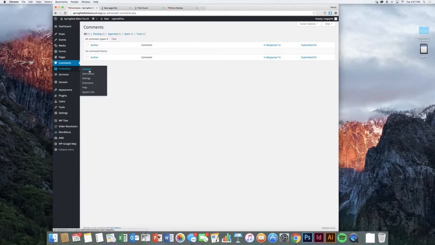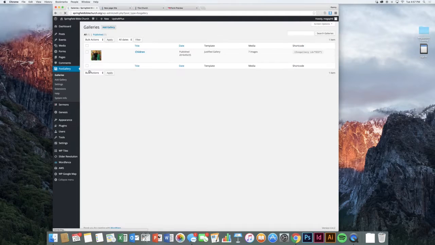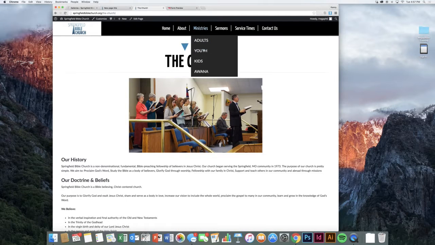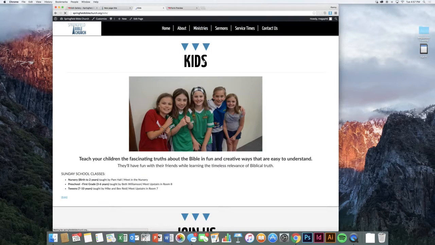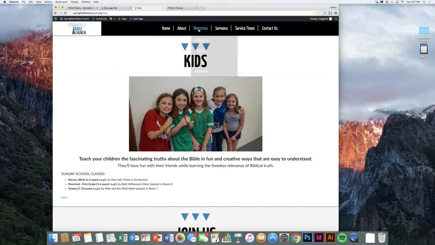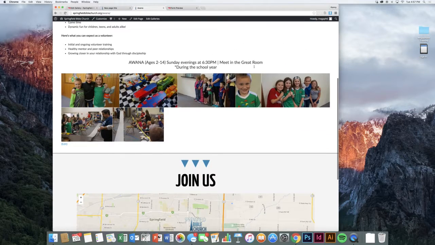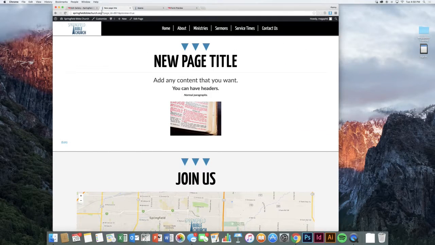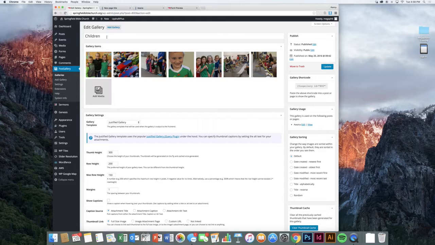We have Foo Gallery. Foo Gallery is an image gallery system, and we have it for the children's page, and I believe we're actually using it. Let's take a look and make sure. Oh, I guess we're not. Oh, I know what it was. It was on Awana we ended up using it, wasn't it? Yeah, even though it says children there, it was actually Awana, so that was a bad name for it. Let's change that over to Awana so we don't get confused.